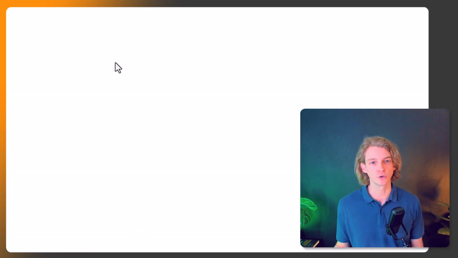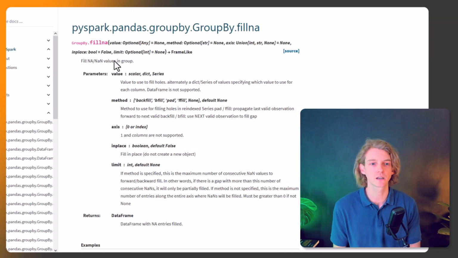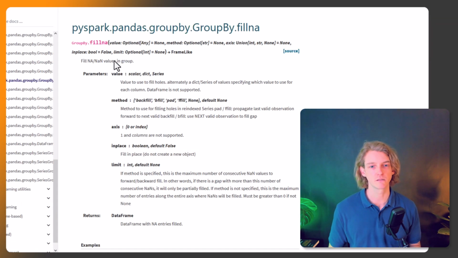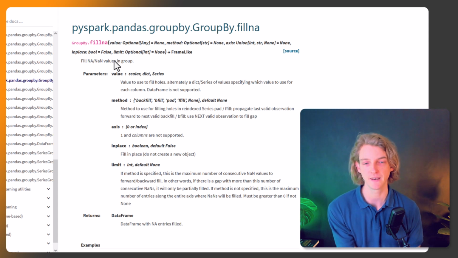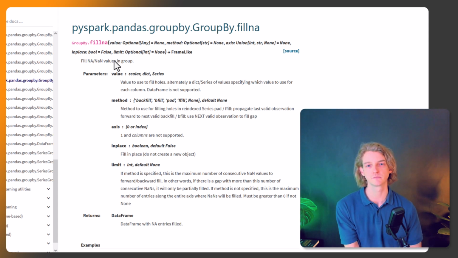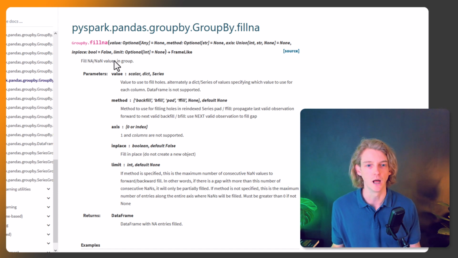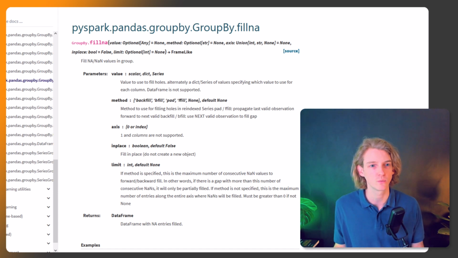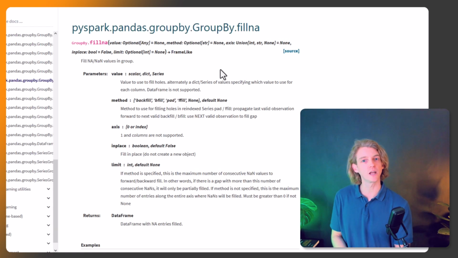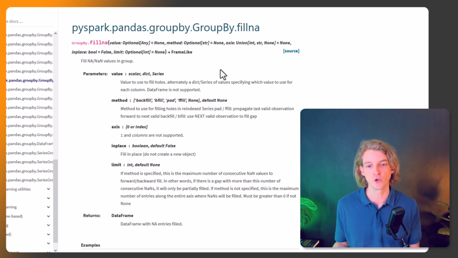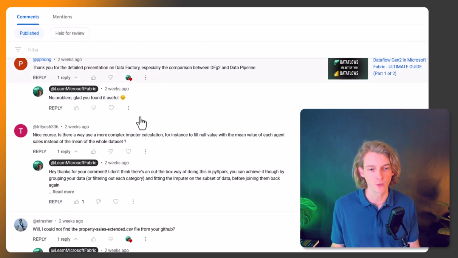And I've linked to this specific method, which comes from the Pandas library, which is a groupby fillna, which is what the commenter here is asking for, right? Because what we want to do is group by a specific column, like the agent column, and fill values within that class, like within that category. So to create a different imputation for each category. So that's one way that we could do that.